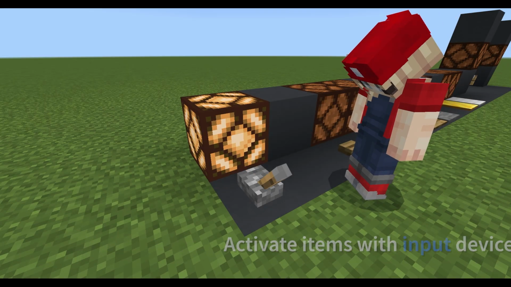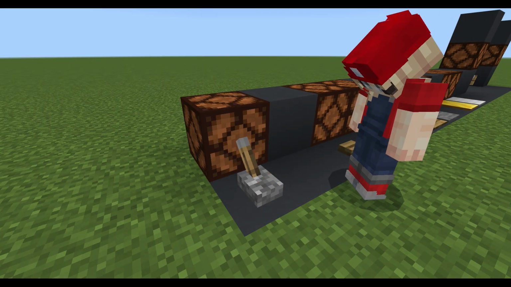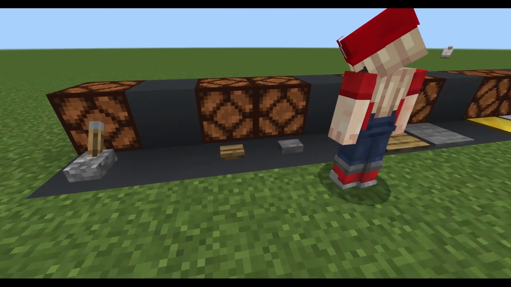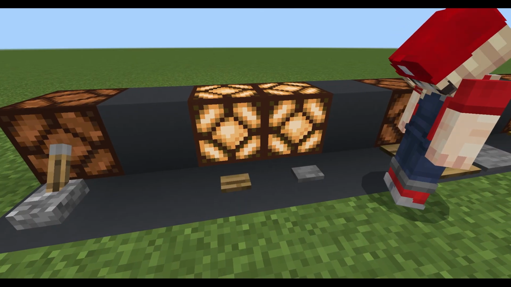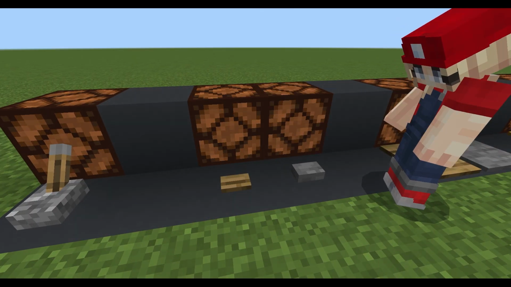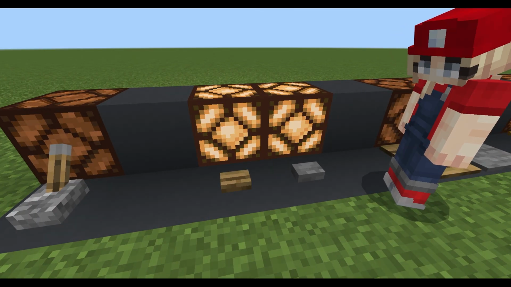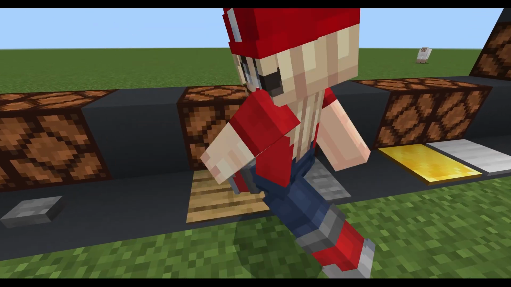The first is a lever, which is an on-off switch, and is always in the same position unless changed. The second is a button that is different depending on weight, so a stone button will last for about 0.5 of a second and a wood one for 1.5 seconds.